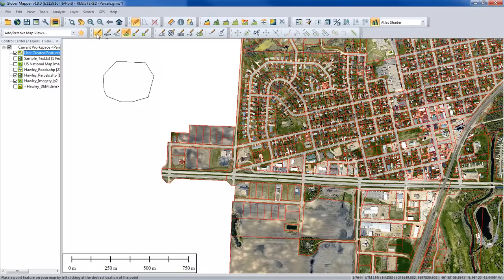The digitizing tools have been broken up since older versions of Global Mapper. We now have what we would consider to be the more common digitizing tools for creating points, lines of various types, and areas or polygons of various types. There is also a collection of what we would consider more advanced digitizing tools. I'm not going to go into these in any detail today, but things like COGO or coordinate geometry input, generating range rings, generating buffers.